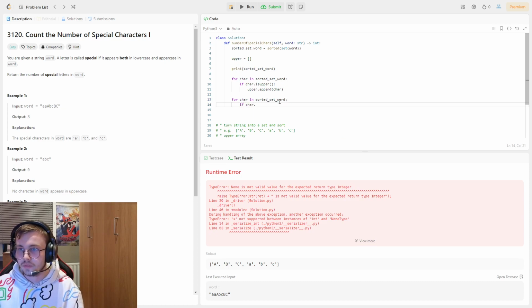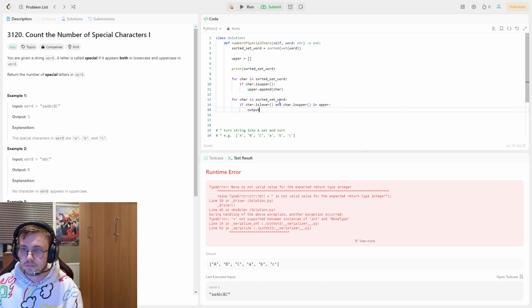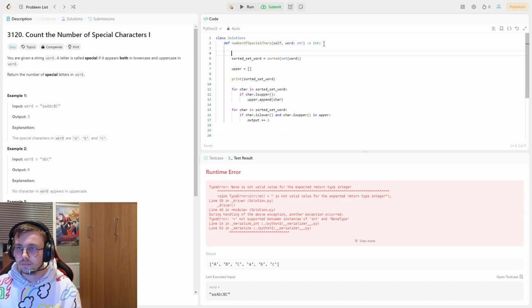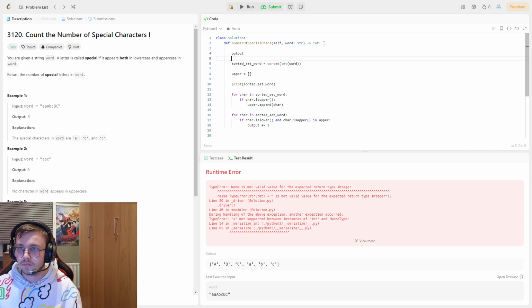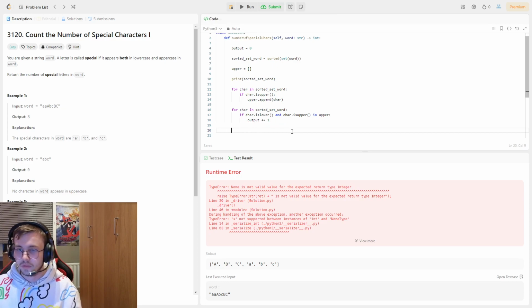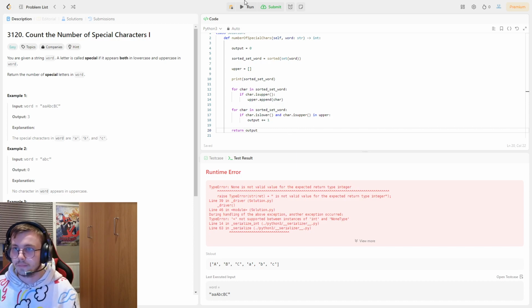Cool. For character in this, what we're going to do is, if character.islower() and character.upper() is in upper, output is incremented, and then we're going to return output.